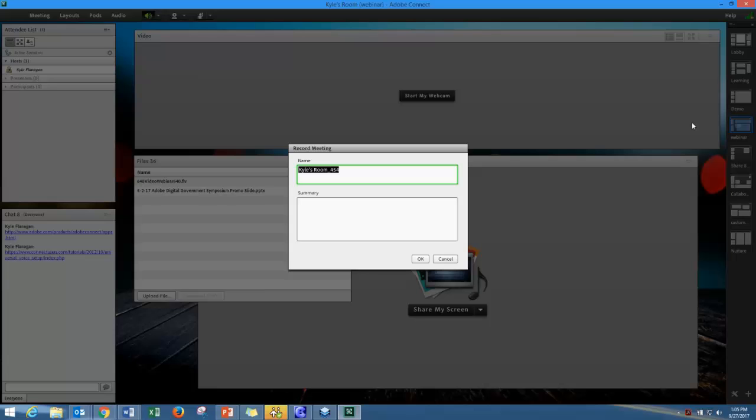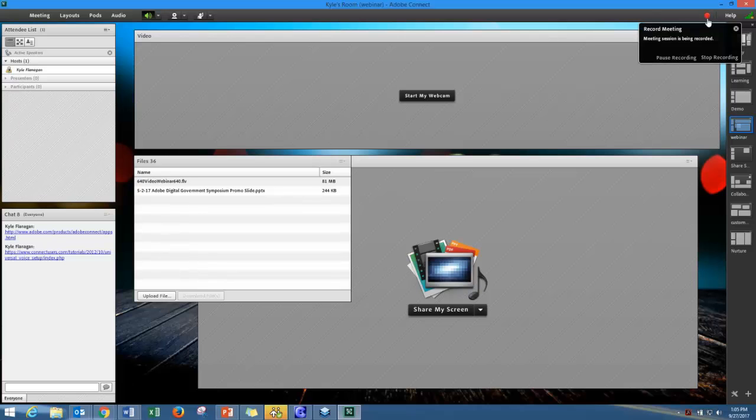If you just leave it up there, it's going to create the title of your room and then give it some numbers to go along with it. So I'll call this today's meeting, let's say. You can give it a summary if you want to, just to give a brief explanation. Then click OK. Now up in the top right hand corner, you'll notice that we have a red circle button. Essentially, this indicates to everyone that the session is in fact being recorded.